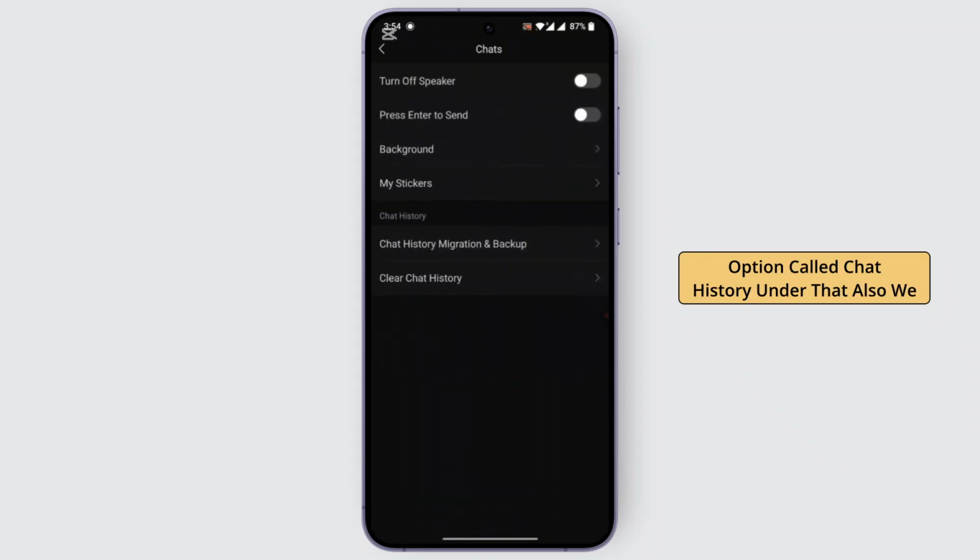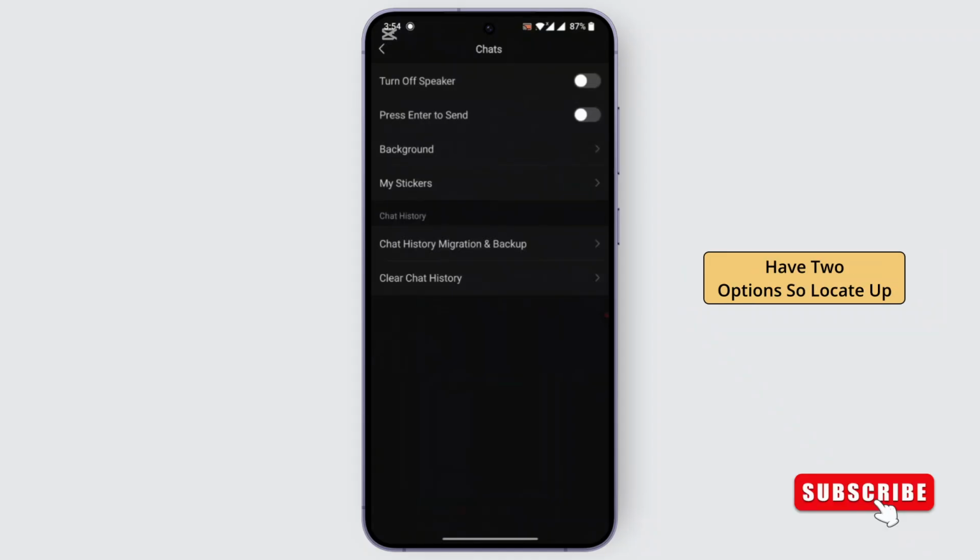Now here we have an option called Chat History. Under that we also have two options. So locate the option called Chat History Migration and Backup. Go ahead and tap on it.